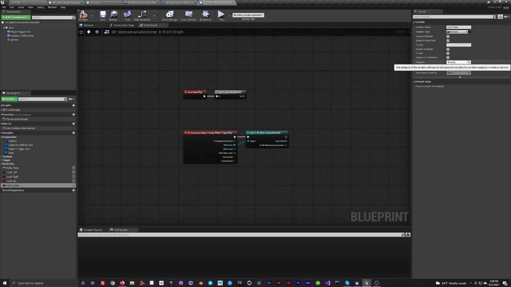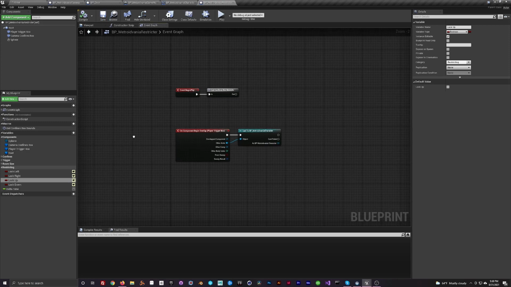And I'll just organize them into a category called restricting. And make sure each of these is set to visible so that when we're placing the restrictor, we can define where the camera will be locking.